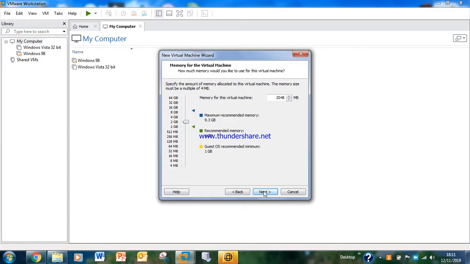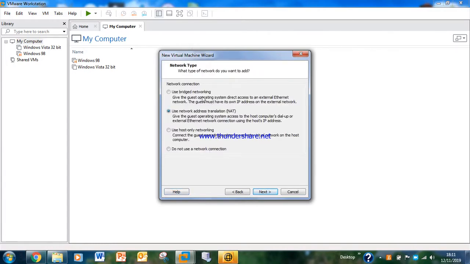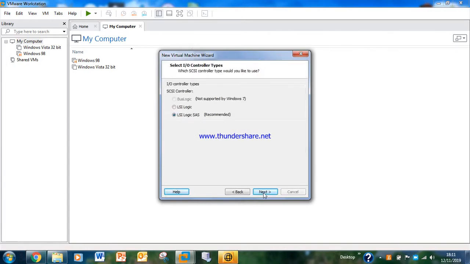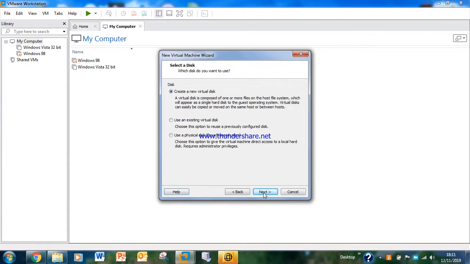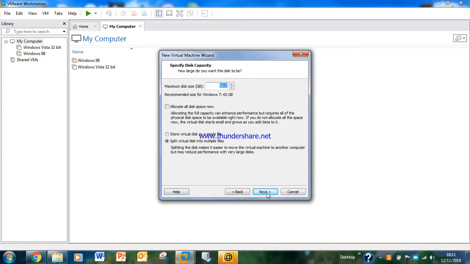The RAM I'm gonna give it to. I'm gonna give it bridge networking. I'm gonna do that. Create a new virtual disk. Next, I would lower it to about 40, since this is only a virtual machine, but I'm gonna do 50.